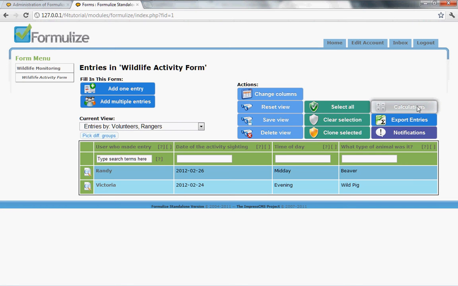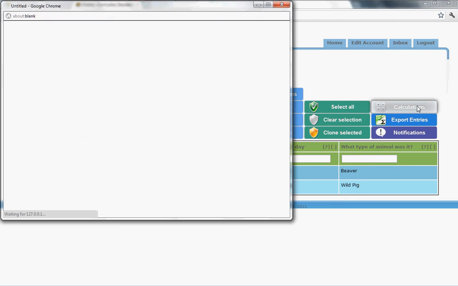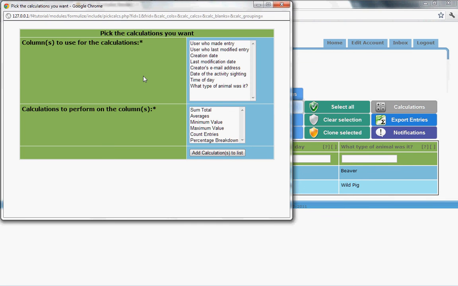You can get to them through the calculations button, and then you get a box that shows up, and you can run these just the same as doing a search or a sort. You can just activate a calculation and then it will remain in effect as you change different other features of the entries that you're looking at. So you start by picking which column you want to get information about.